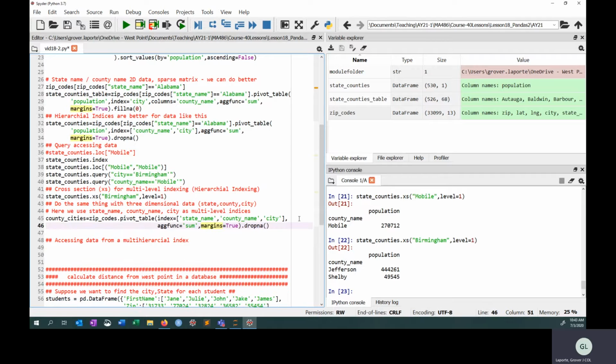And I don't know, do I want margins? I don't necessarily want margins to be true. Ag function. So here's where we're going to tell it what we want. So inside, I'm going to put a dictionary in here.